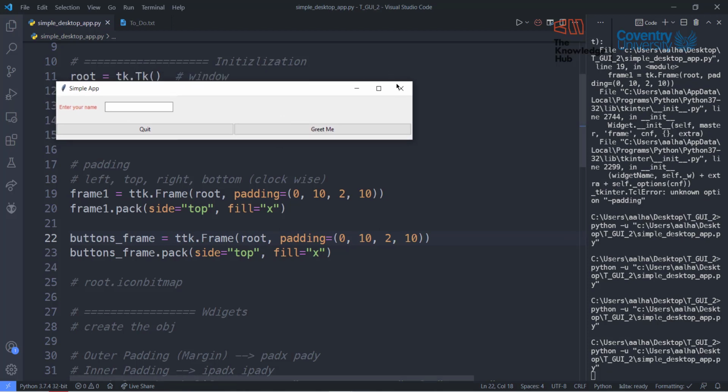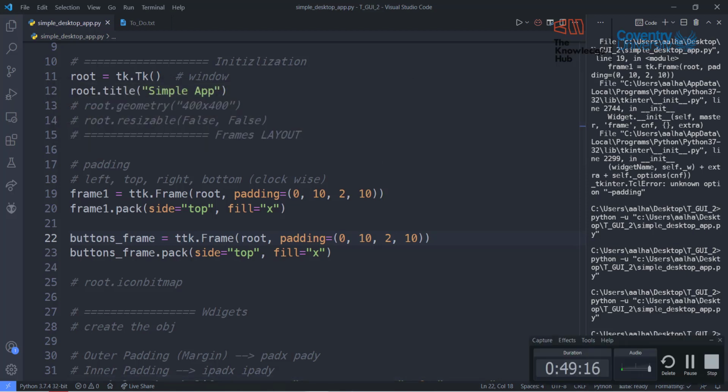Okay. So we have finished this session. We will meet at 3 p.m. to continue the grid system.